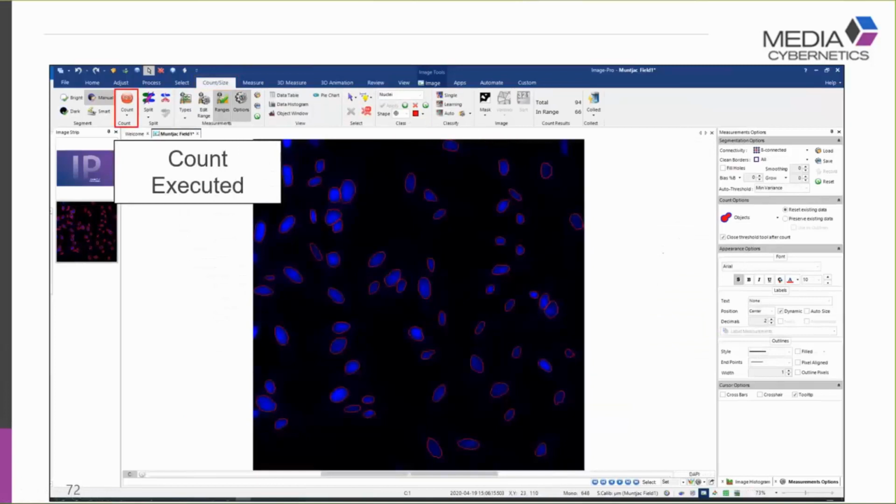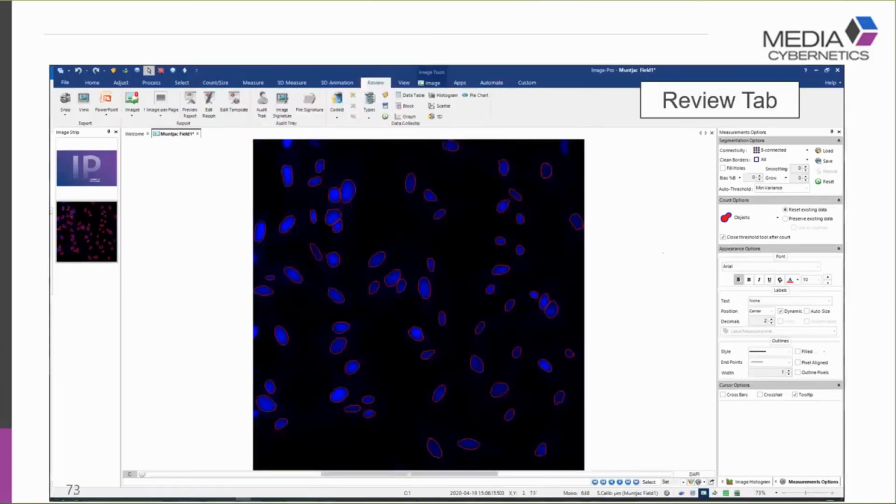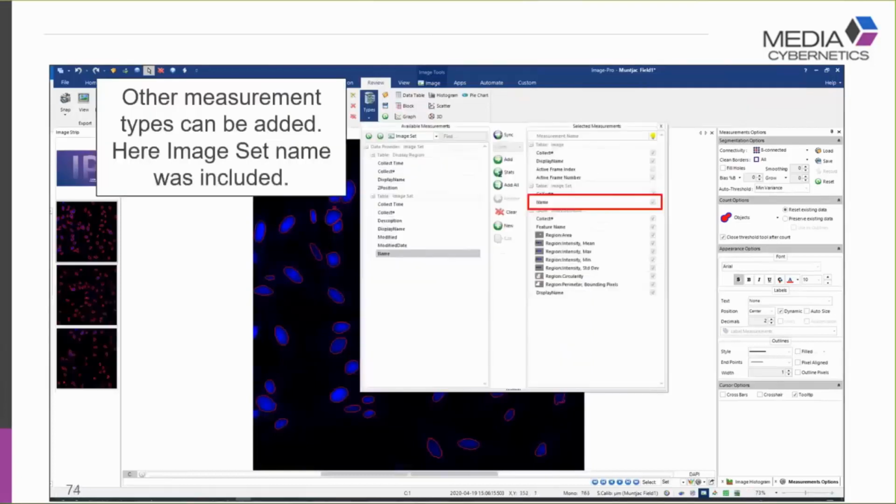And I've executed a count so that my measurements table is now populated. It's a good idea always to save your measurements options, so I've done it in this case. And then when I go over to the Review tab, if I click on the Reset button, I now synchronize my data collector table with my count size table. So if I take a look at the table, here I can see I've got the same measurement type selected.